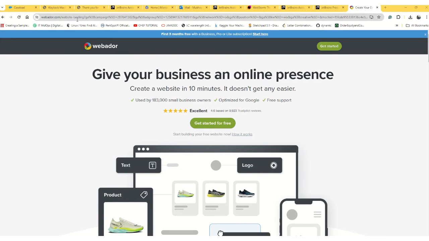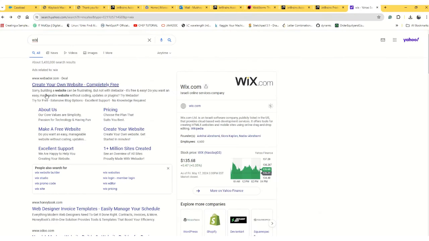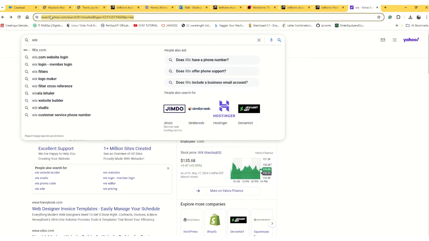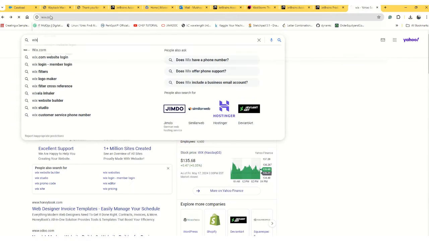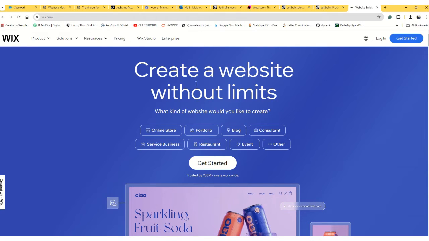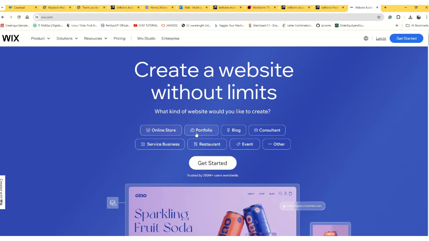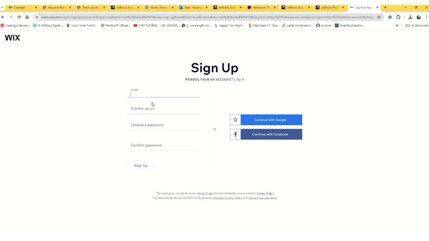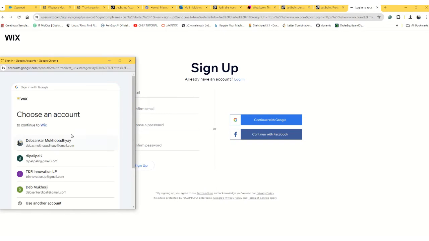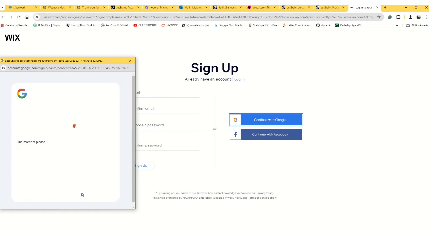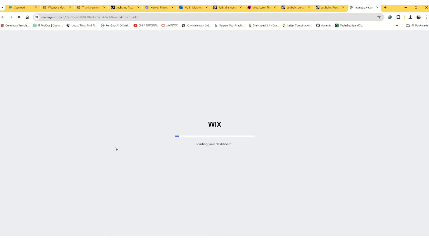Once you go to wix.com, you have different areas. Let's say we find wix.com. If you do that, you can see "create a website without limit." It provides you with online store, portfolio, blog, all the different areas. You can click get started and sign up. For example, you can use your Google account to sign up. I'm using that. So if you do that, you will be taken to the Wix page.